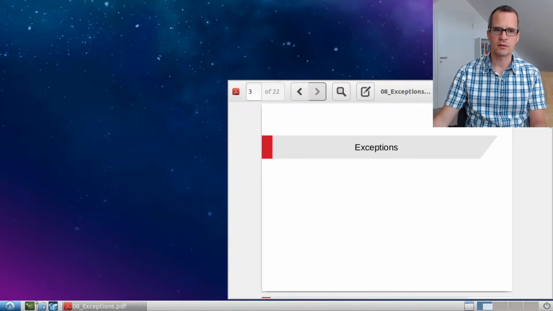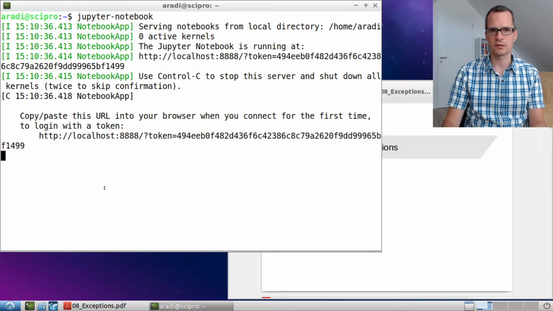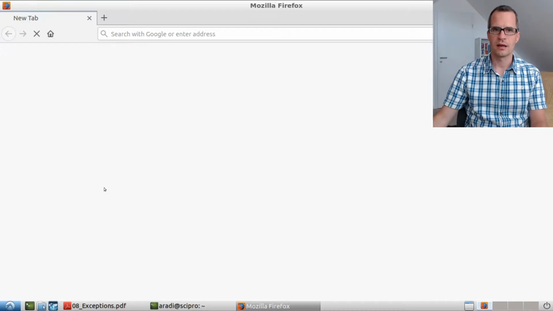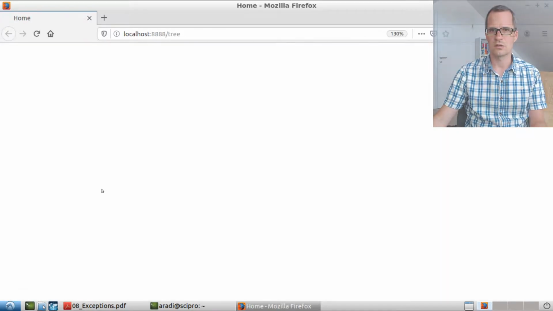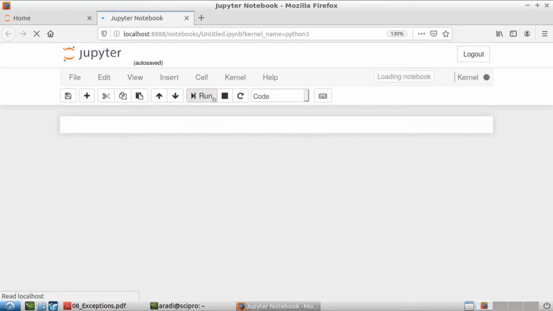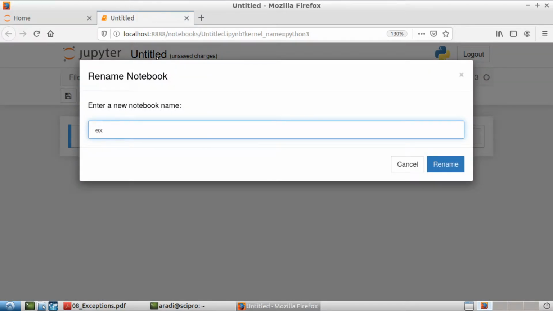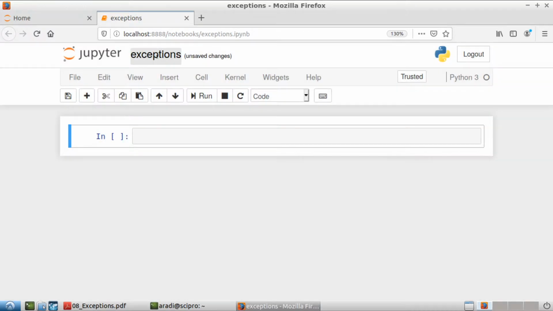In order to demonstrate a few things on exceptions, I would suggest that we start with a Jupyter notebook in order to just demonstrate what we are talking about, these exception things. Let's just create a new Python 3 Jupyter notebook, and let's give it a proper name, since untitled is not that nice. Let's call it exceptions. So this would be basically the demonstration for the exceptions.